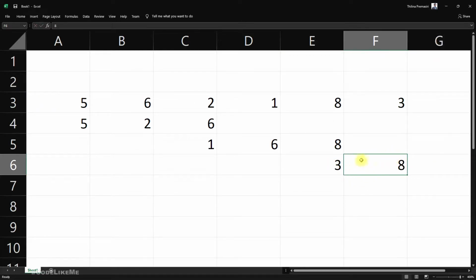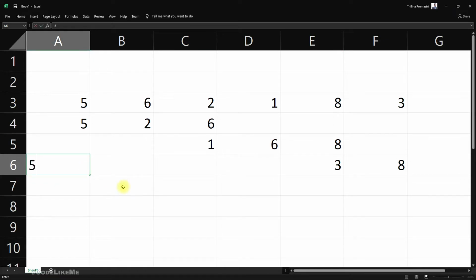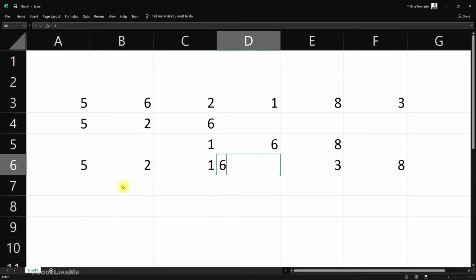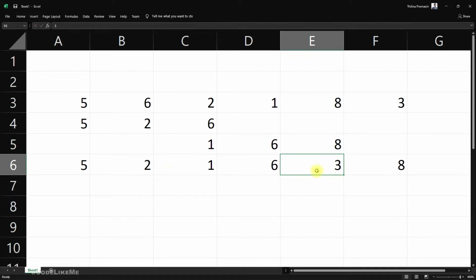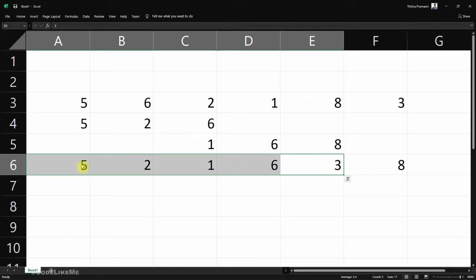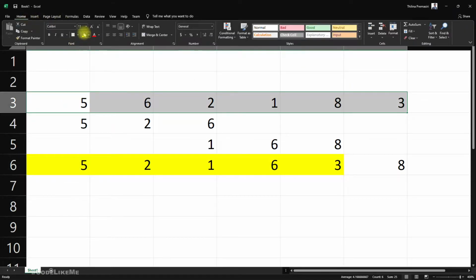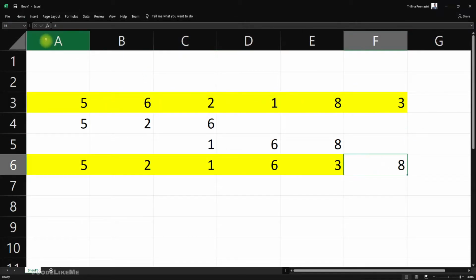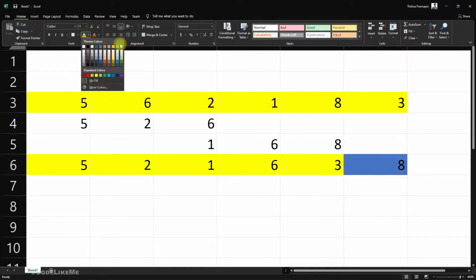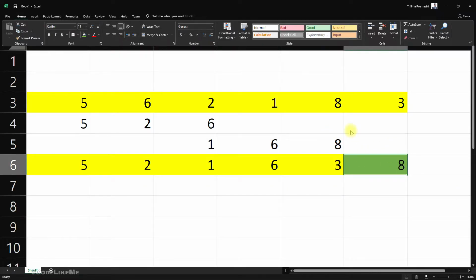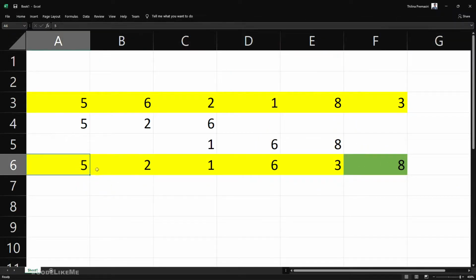So at the end of the first iteration, the largest value is popped into the final element. So then we have this array: 5, 2, 1, 6, 3, 8. Now we only need to worry about this part. Let me highlight this. This was the first part we considered, and this part is final. Now this is sorted. The green area is sorted.